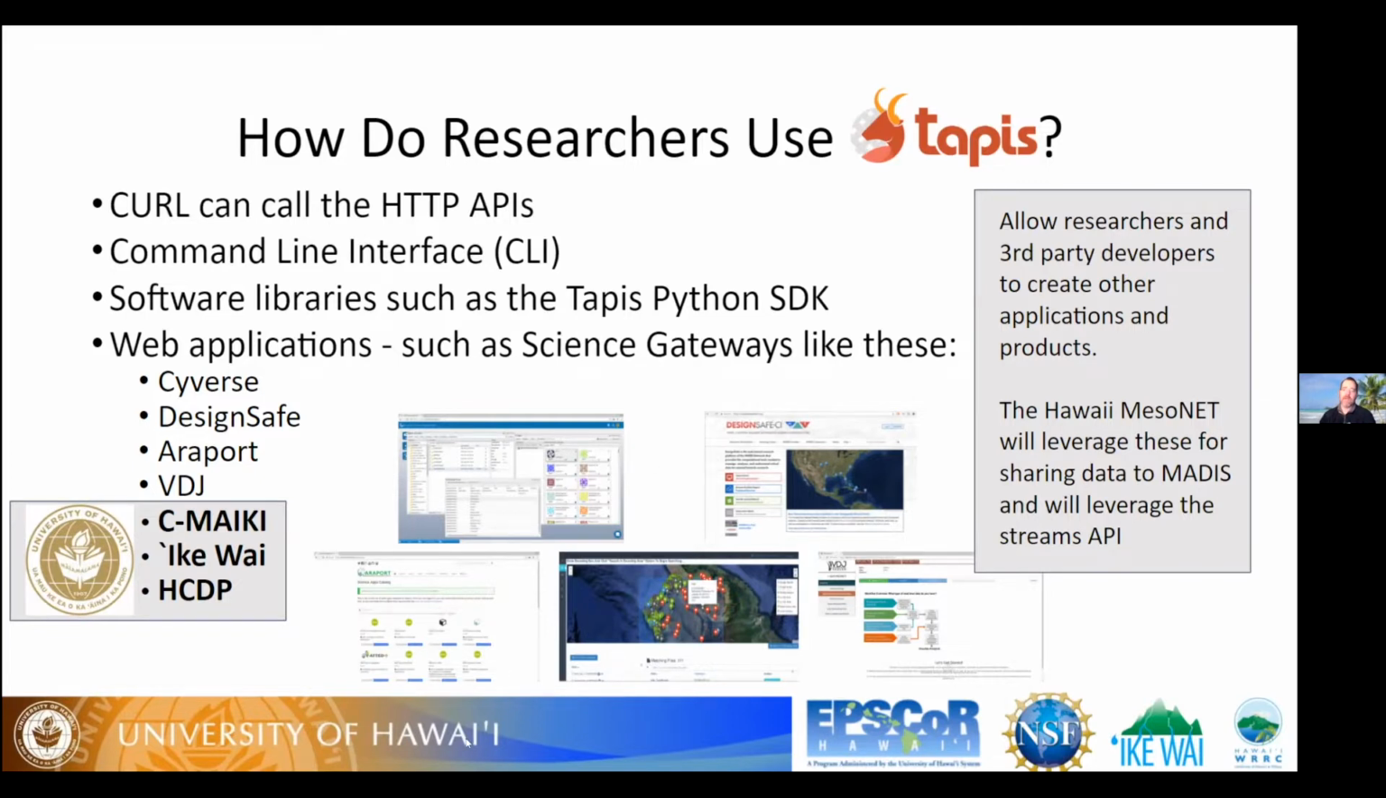today. And then a way that a lot of researchers access Tapis and the services is through science gateways that are built on top of Tapis. So CyVerse is sort of a domain agnostic gateway that can run a bunch of different software on Stampede 2 resources. DesignSafe is one for some geoengineering folks. We have 3 that we use here at the University of Hawaii.